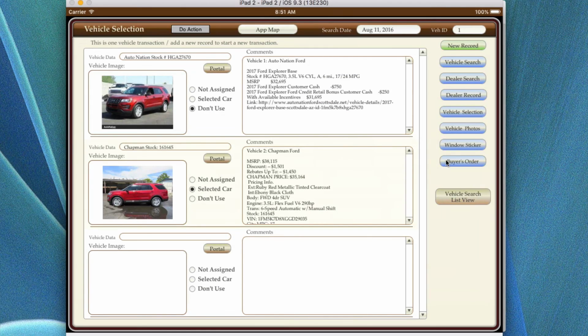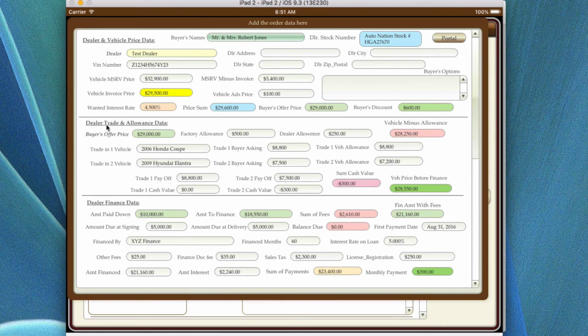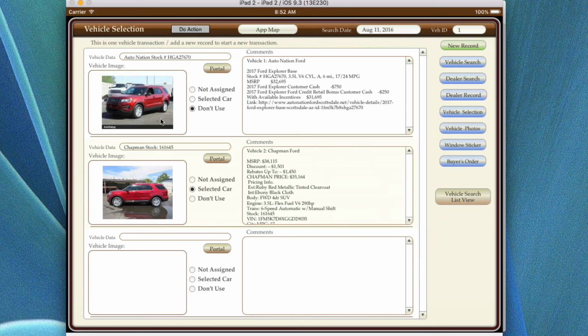So for example, if we come back over to the buyer's order, we're going to be doing a dealer trade, in this case, and the allowance data, and we're going to be working this. That'll be the next video that we're going to go to from here. So let's go ahead and leave the screen and go back in and look at that in the next video.